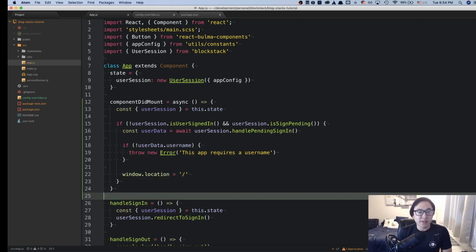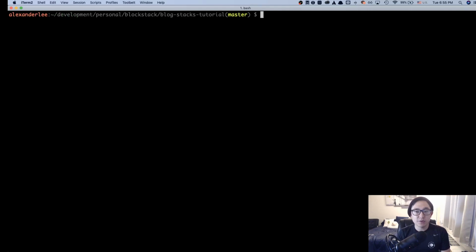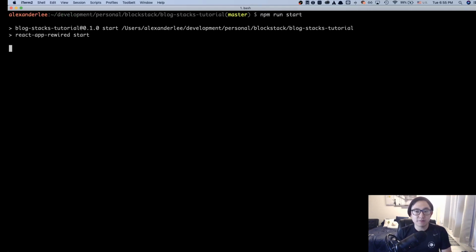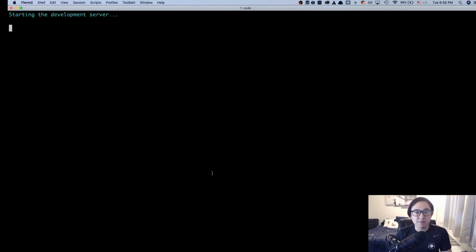So what this is doing is basically checking to see, first, are you signed in? And if you're not signed in, is your sign in pending? If it is pending, then we're going to await for the user to complete the login process and change the URL back to its original root URL. Now, with this configuration all set up, let's run the server from the terminal. In the terminal, we're going to run npm run start, and we're going to see what the browser looks like from here.